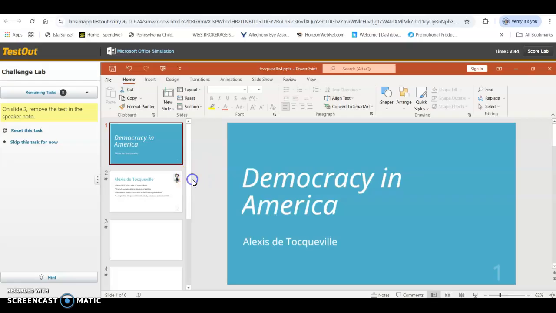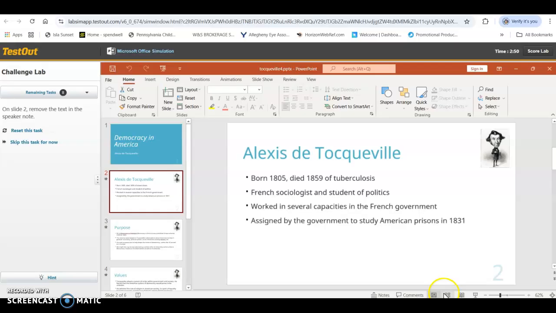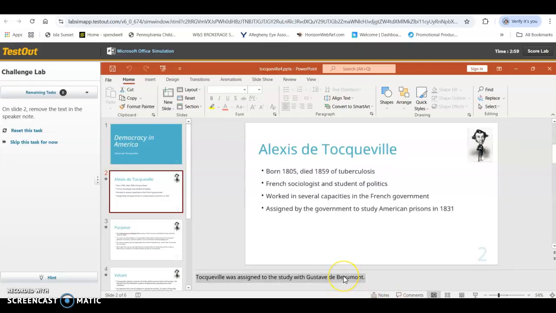Task 8. On slide 2, remove the text in the speaker notes. So right here is slide 2. We need to go to our speaker notes. Let's see if I can bring this up. There's our notes. I'm going to delete that.